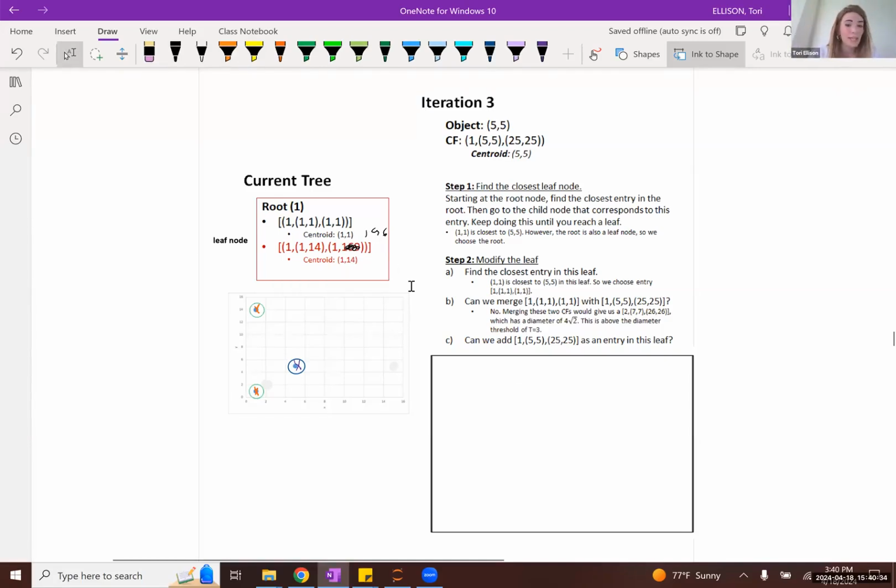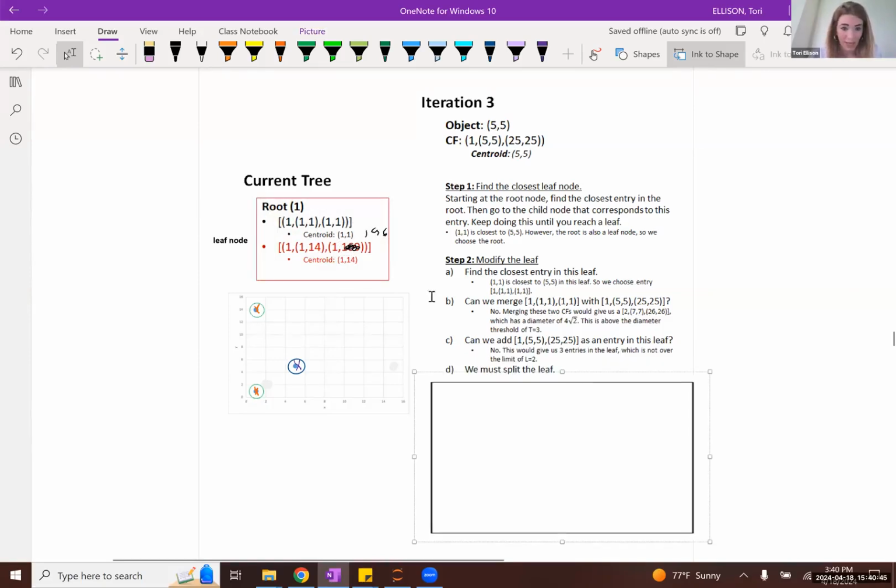Unfortunately, because we said that our leaf nodes are only allowed to contain at most 2 entries, the answer to this question is also no. If both of these answers are no, it means that we need to split the current leaf node that we're considering. And this is how we go about splitting a leaf node.